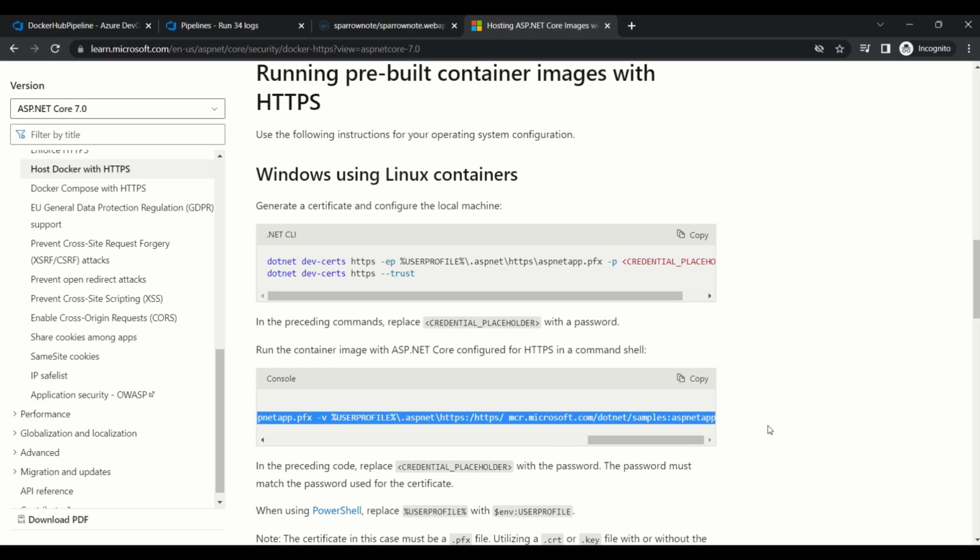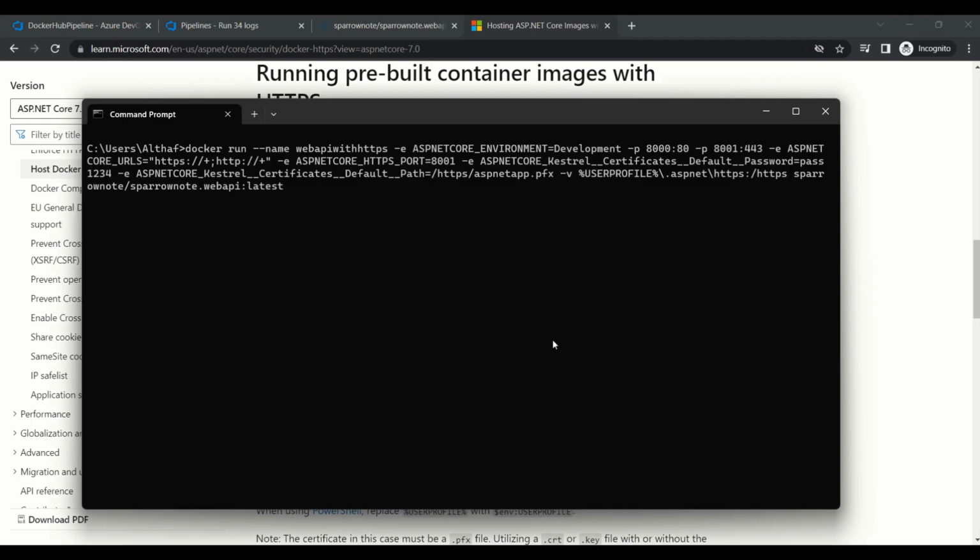We need to run the image. For that, we will copy this command and make some changes. Set the ASP.NET Core environment variable as Development. Next, we need to set port 80, then port 443. Next, we are setting the ASP.NET Core URLs, HTTPS and HTTP. This configuration allows the application to accept both HTTP and HTTPS requests. Next variable is the HTTPS port, which we are setting as 8001. Next we need to set the certificate password, then the default path. Then we need to specify the image name.